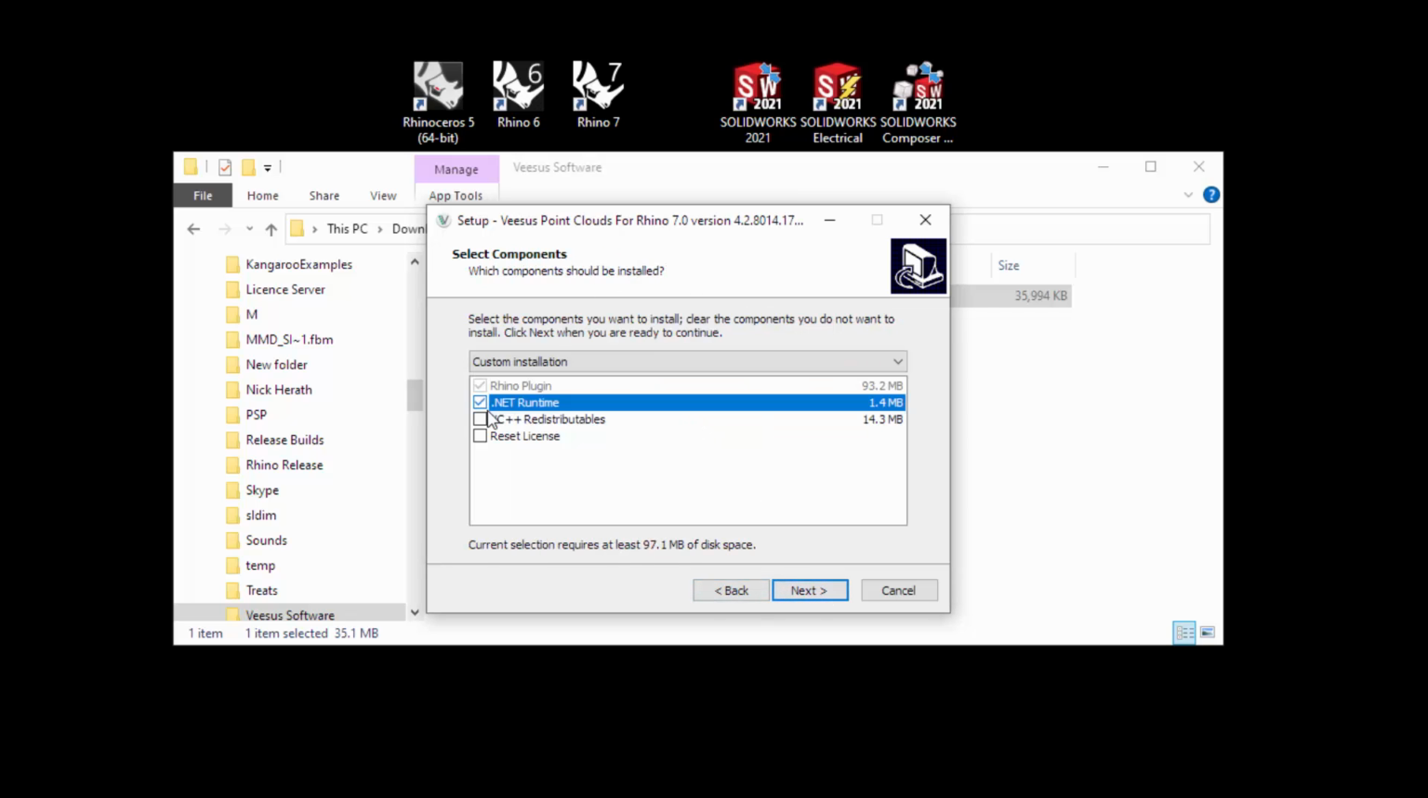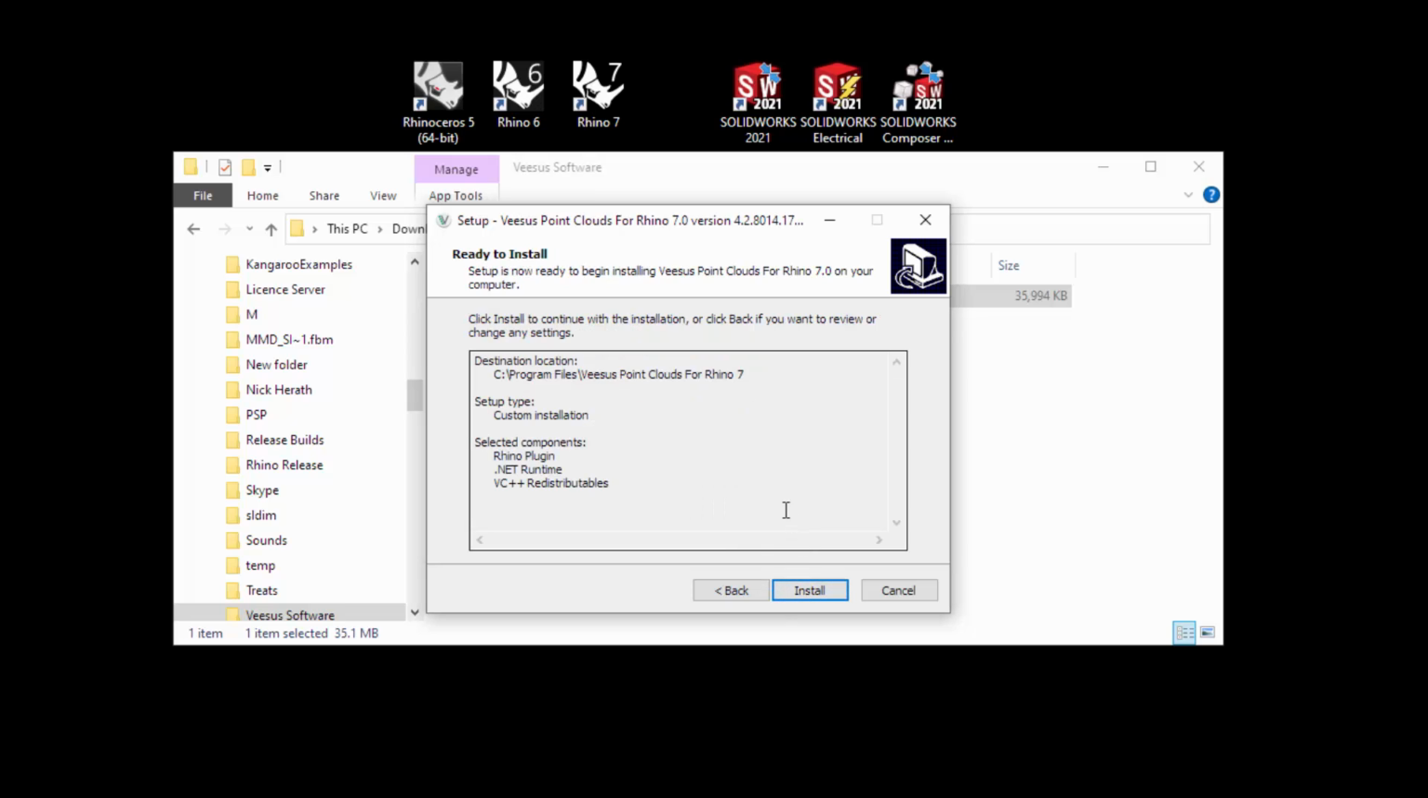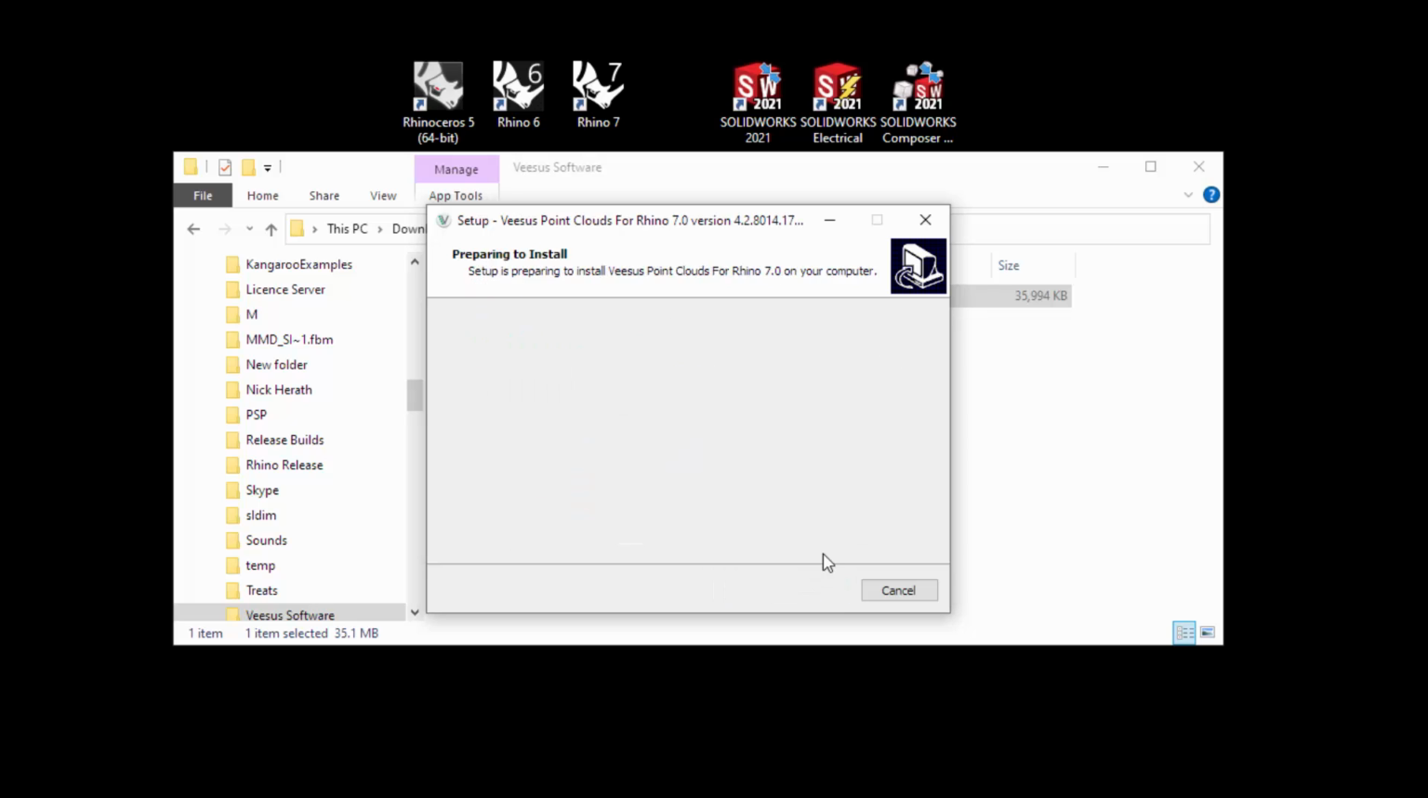Click next. You can add .NET and the Visual C++ libraries. Generally, you would never need to do this. If you've never installed the software before, maybe just do it the first time. In subsequent times, don't bother about them. Just keep them unticked. So it's a very fast process.